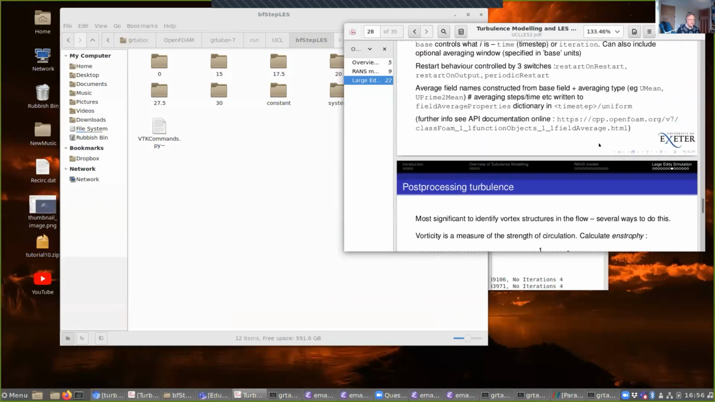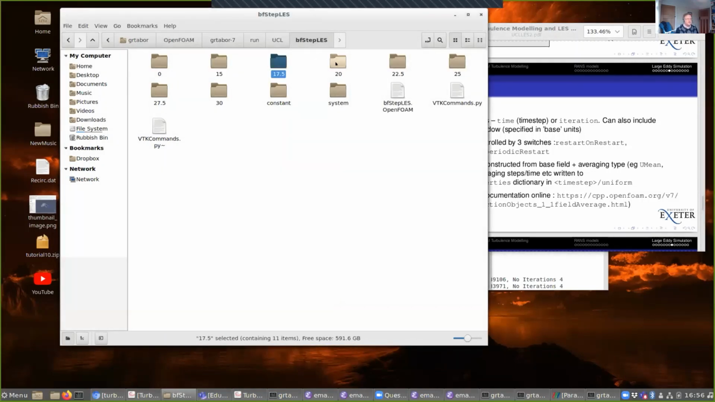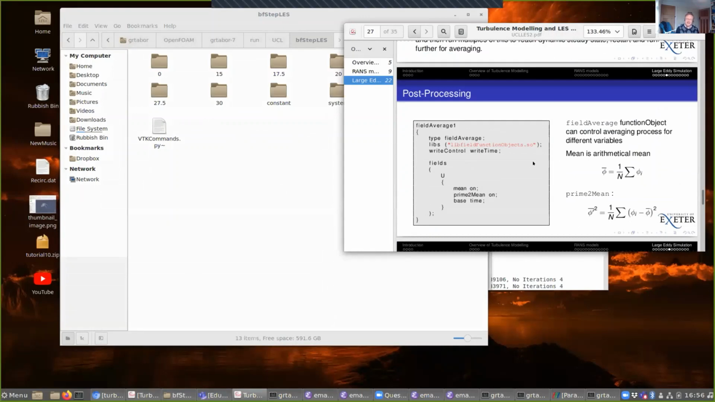The other aspect of this is the flow is transient, but very often we want to examine the averaged flow, and that means that we need to calculate averages. Now, I could read in these saved time steps, add them up and divide by 5, but that would be a very coarse averaging. I could save every time step, but I don't have enough disk space. Instead, what we tend to use is a function object.